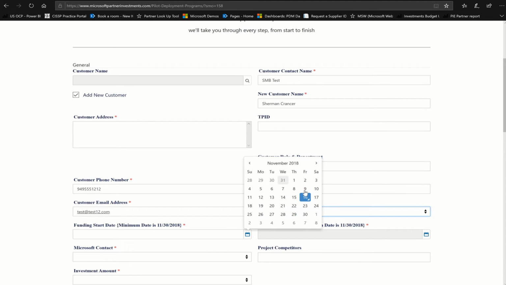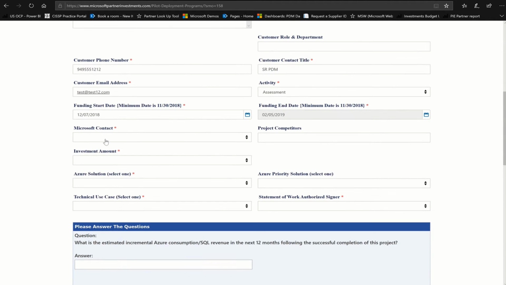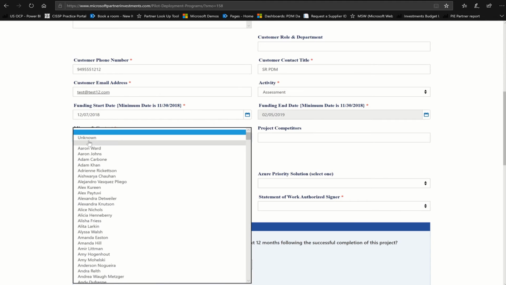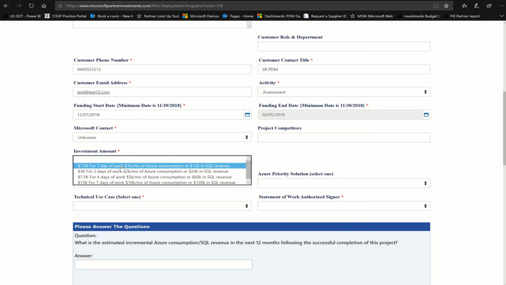Funding date. Now this is really important: 15 days ahead of time. Make sure you give them 15 days ahead of time so they have a chance to actually approve it. And that's our internal folks. That's what you have to do. Who's your Microsoft contact? If your PDM is not listed, you just push unknown. Investment amount, we're going to do $1.5 thousand for 1 day of work.